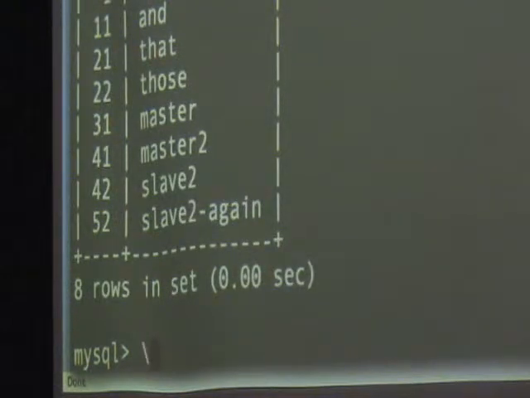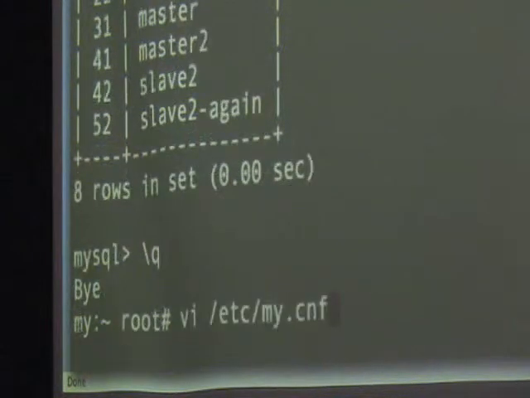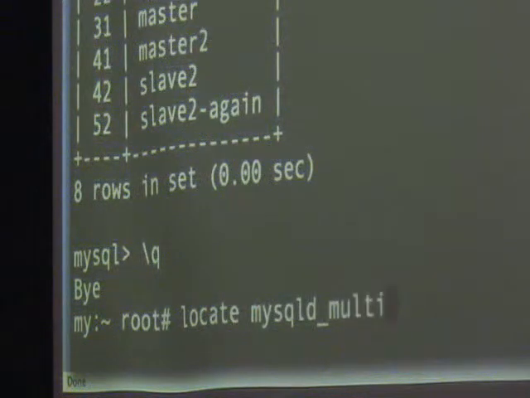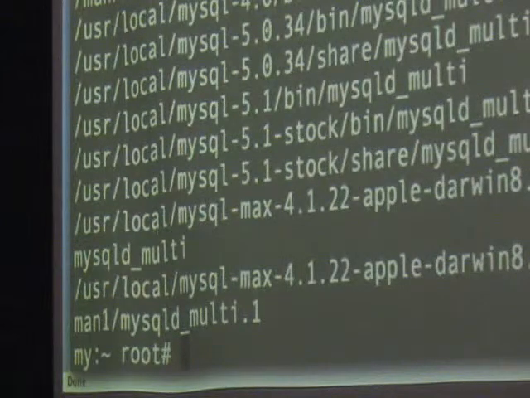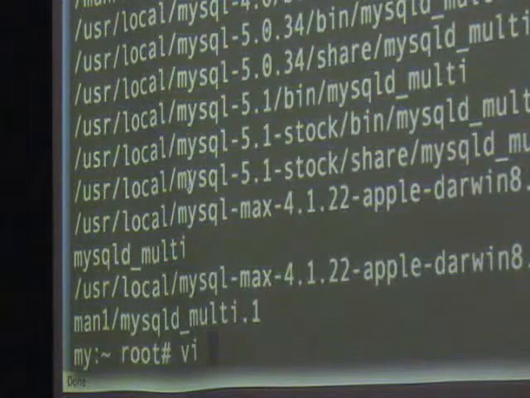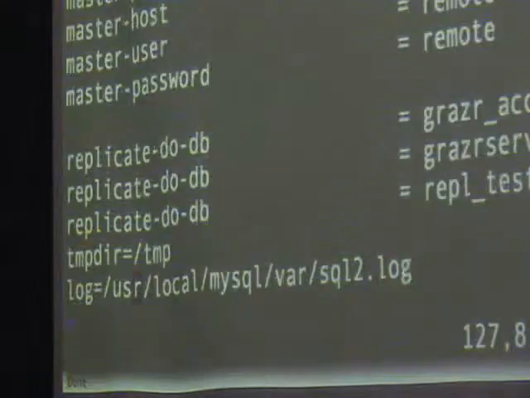So we'll go back to the comp. Well, that was pretty much the comp file. And then look at MySQL multi. Okay, MySQL multi. A couple copies here and there. Which one am I running?